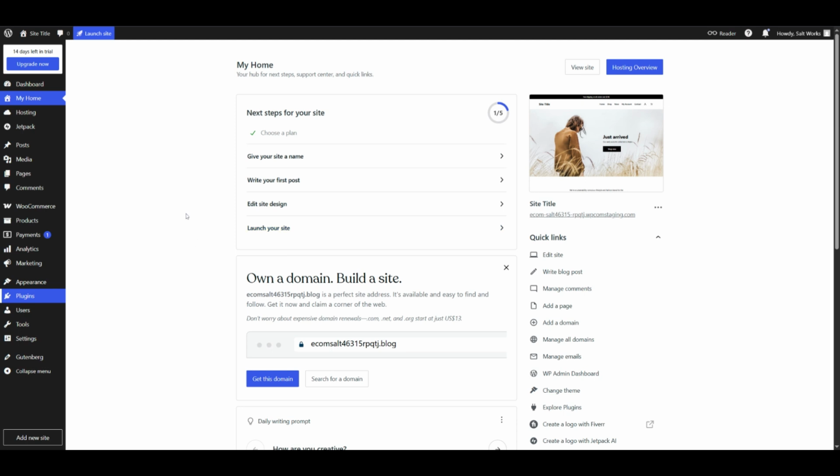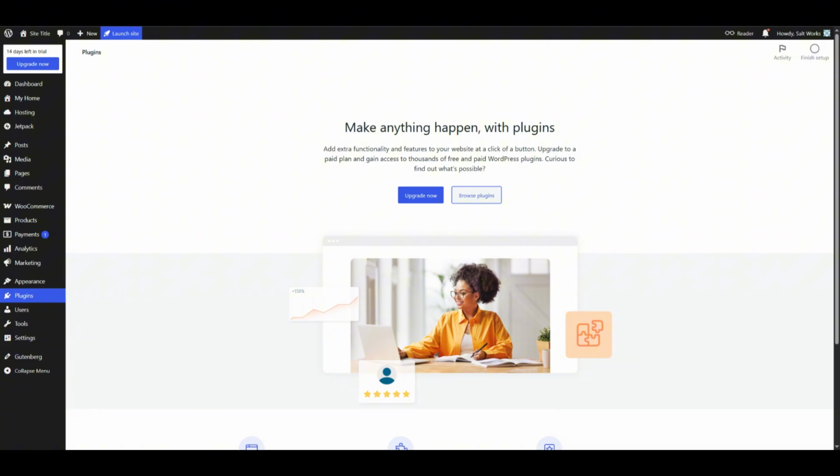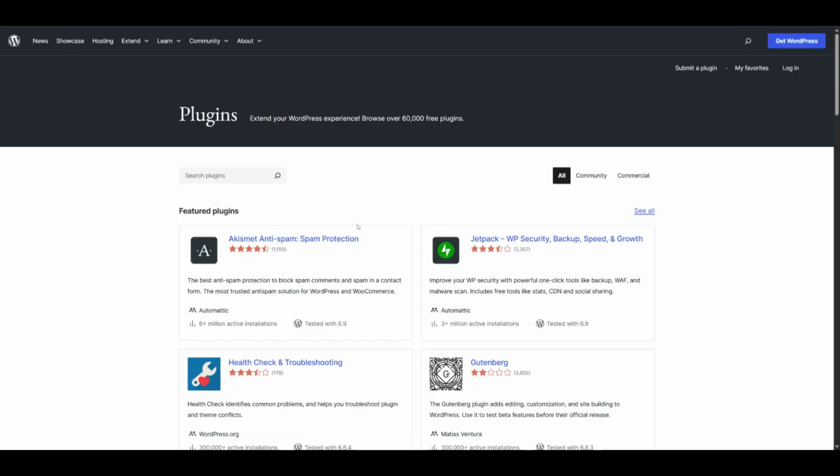To test it, place a test order on your store. Then, check the webhooks page and look at the logs for your webhook to see a successful delivery. This basic setup lets you connect WooCommerce to hundreds of other apps and automate tasks without coding.